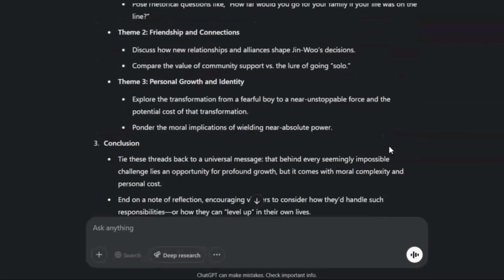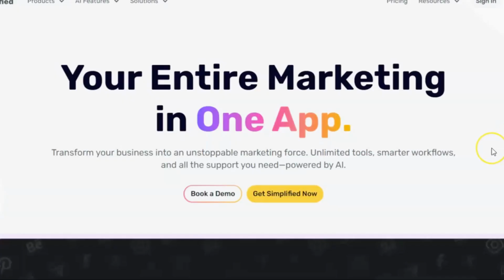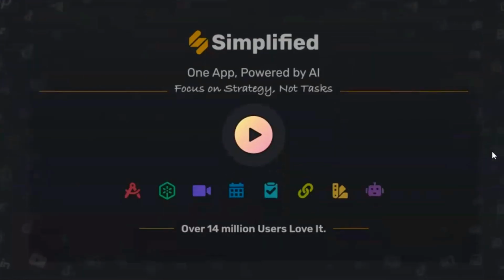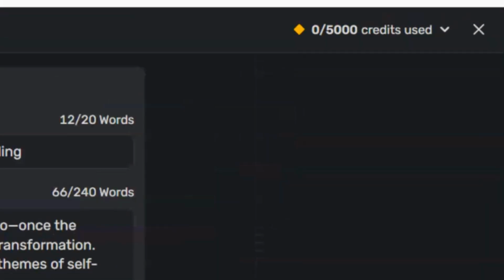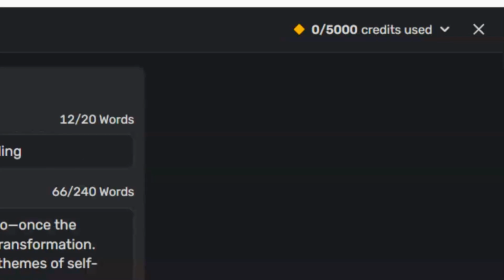Instead of spending hours hammering out a script, we'll harness the power of Simplified AI. Head to Simplified AI. This tool is a lifesaver for script writing. If you don't have an account, just sign up with your email. It's free. Plus, you start with 5,000 free credits, so you can generate several scripts at no cost. Go to the AI scriptwriter after signing in.